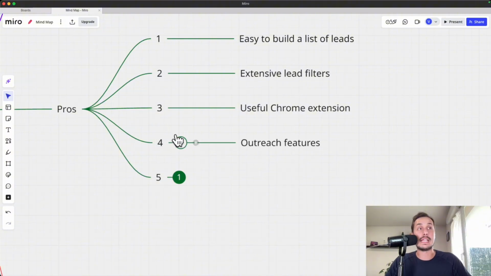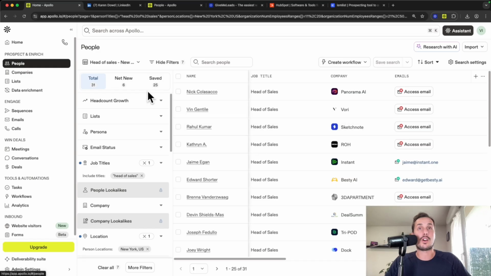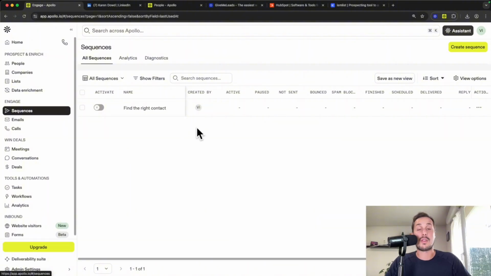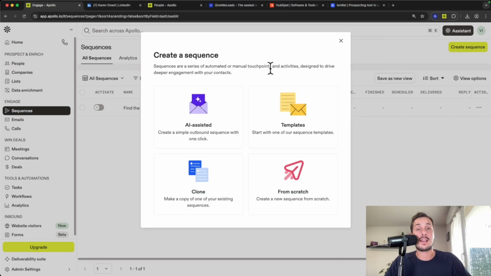Then the number 4 is that actually Apollo has a lot of outreach features. So if we go back on Apollo, then you see here sequences. So if you click on it, here on this page, you can create sequences. For example, you can send LinkedIn messages, you can send emails, and you can call people directly in Apollo. So if you want to create a sequence, very easy, you go on sequences, then you click on create sequence, and here you can do what you want. So you can create your sequence from a template, from scratch, you can clone an existing one, or you can use AI to create your sequence.